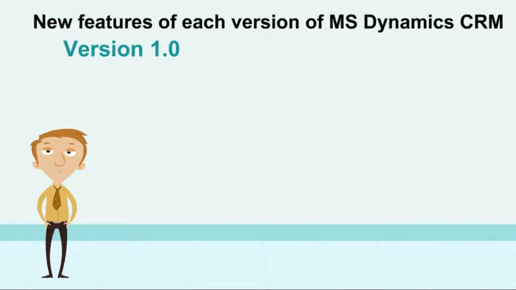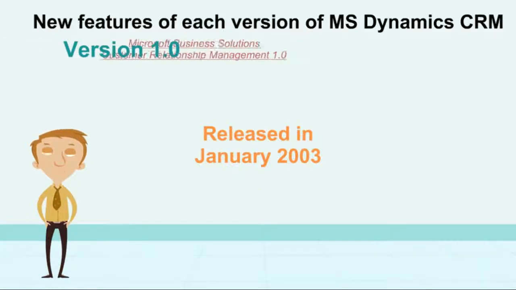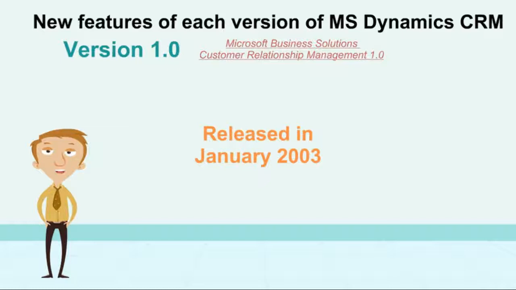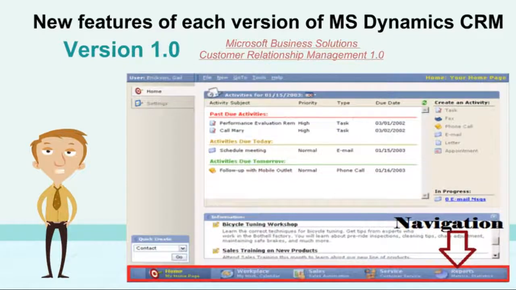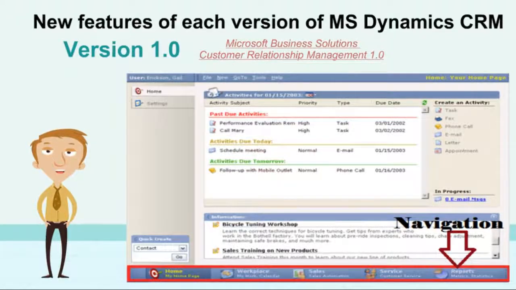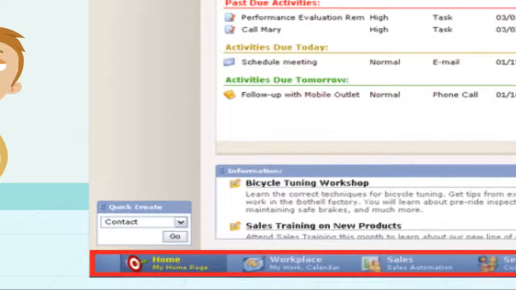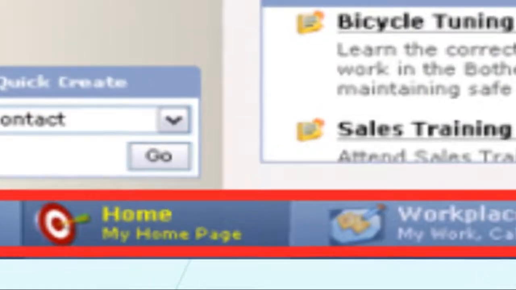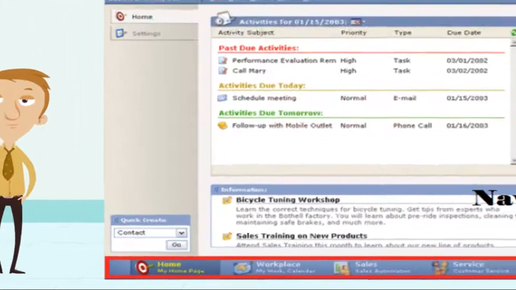Microsoft CRM 1.0 was released in January 2003, with the official name being the catchy Microsoft Business Solutions Customer Relationship Management 1.0. Here's a screenshot of the home page that the system offered to the users for a quick glance of the open activities, alongside a quick create menu and an announcements list. The navigation bar at the bottom of the screen offered the familiar modules of Workplace, Sales, and Service.